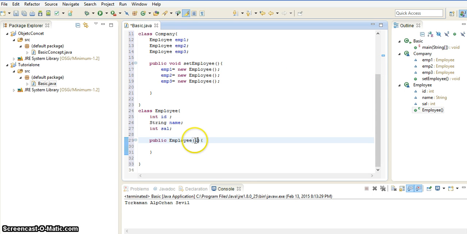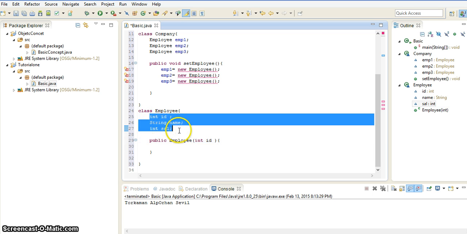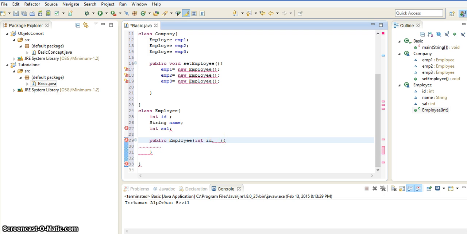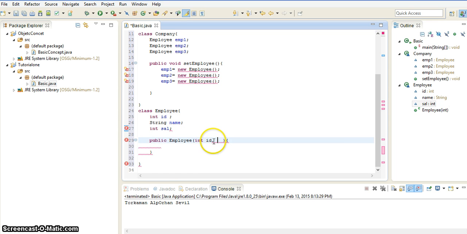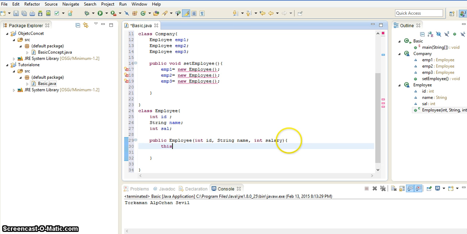If I dedicate these things based on my employee class to our constructor, if I want to assign the default data for this variable, I need to write id, name and salary, and this dot id equal to id, this dot name equal to name, and this dot salary equal to salary.